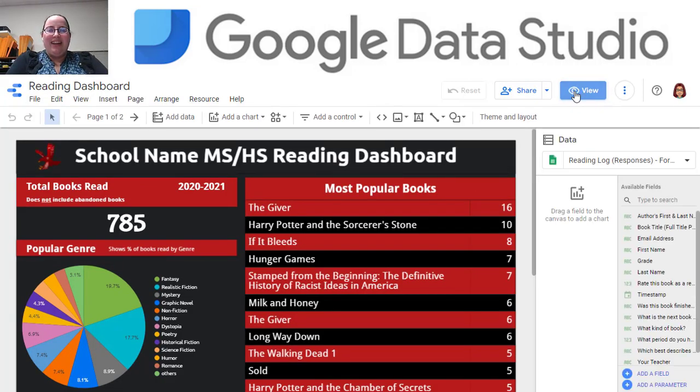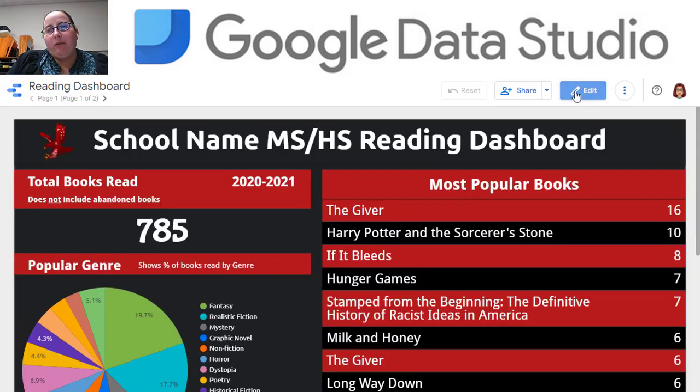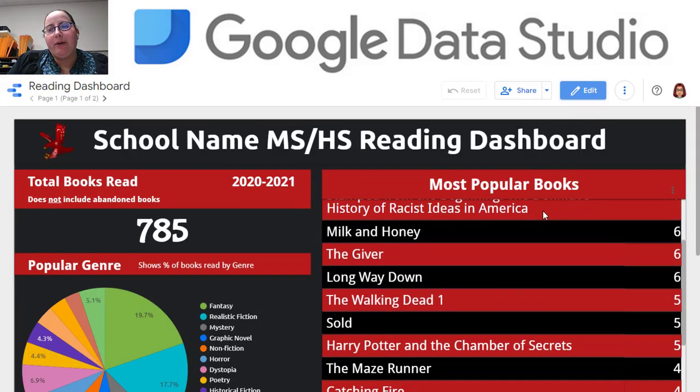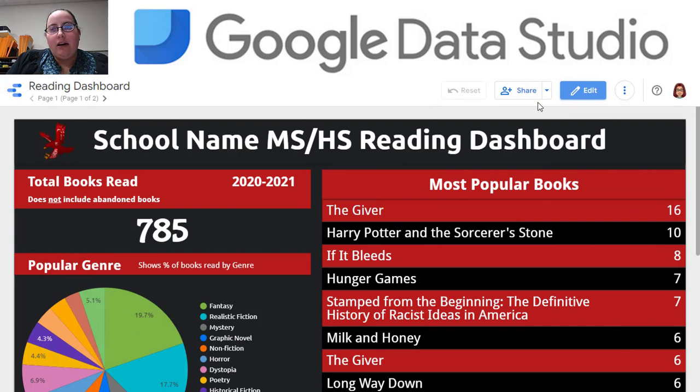So I'm just going to click the edit button. Just as a side note, when we're in view mode, this is what everybody would be able to see. You can also embed the Google dashboards right into a website, which is really, really nice. Okay, so I'm going to go to edit.